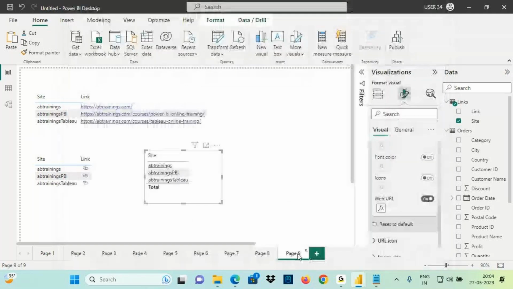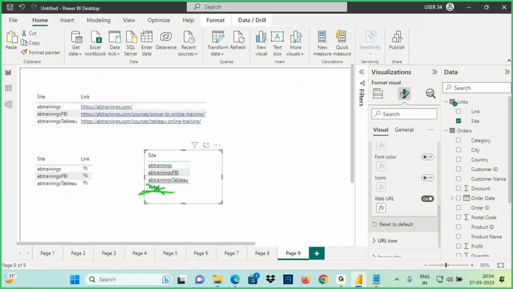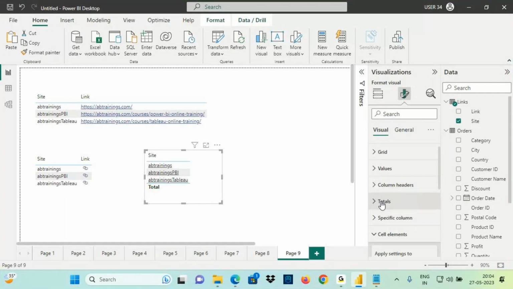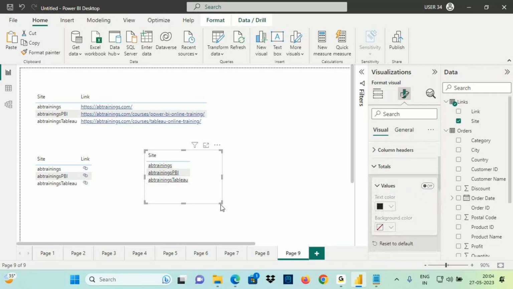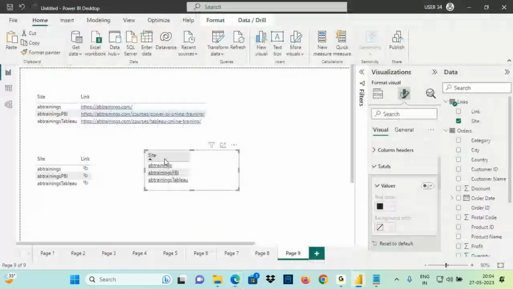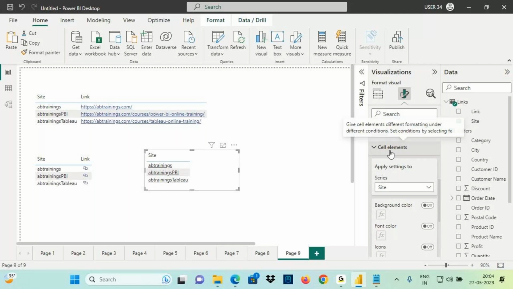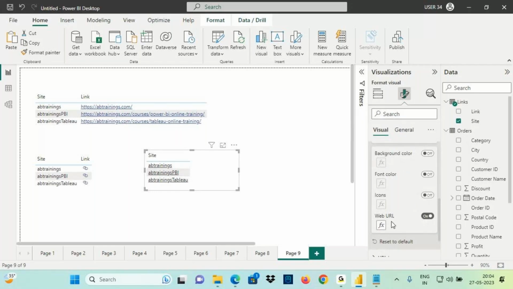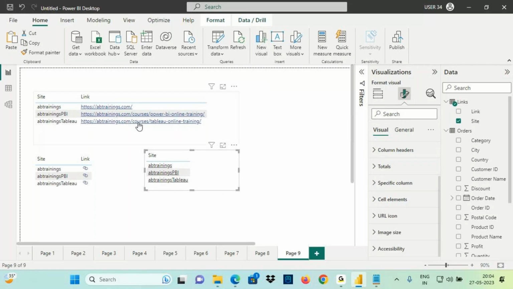Press OK. Now I don't want to show these totals here. How can you stop showing these totals? Go to total formatting and turn it off. Now when I hover over AB trainings, do you have a URL behind it? Yes. When I click on it, does it open that URL or not? Yes. Generally we don't deal with URLs, but have an idea about it. If you want to give one URL behind the text, you need to format it in cell elements, under Web URL. Generally, we don't do that, so don't bother much about it.